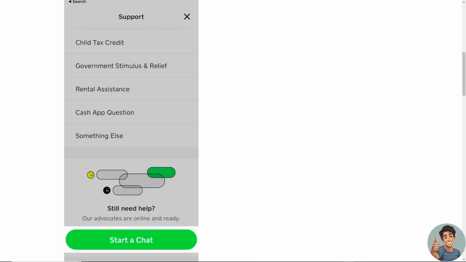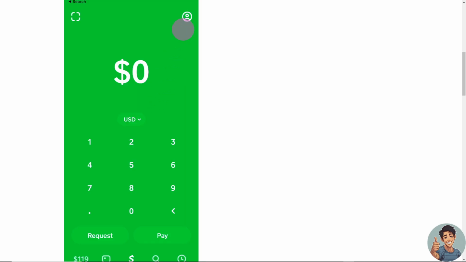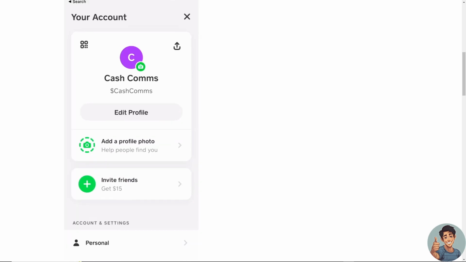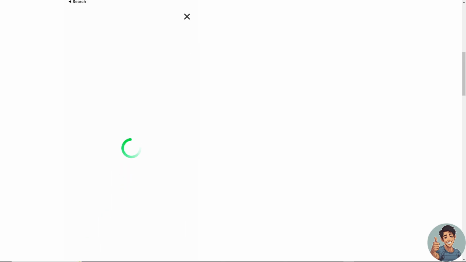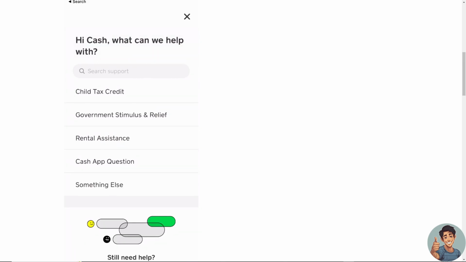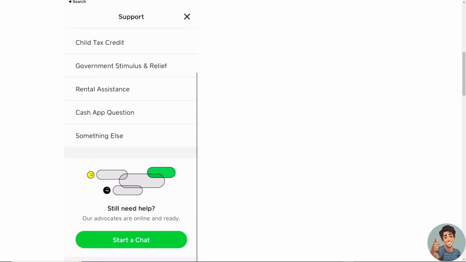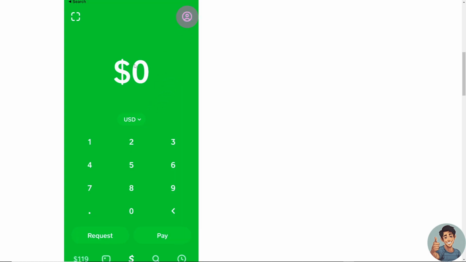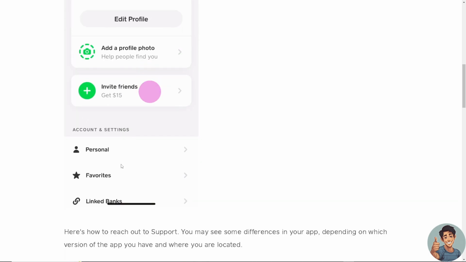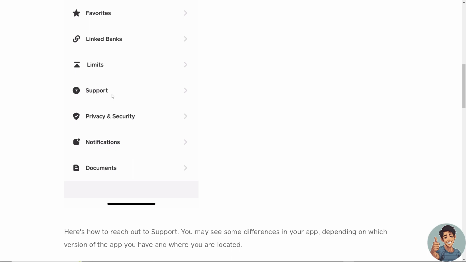Okay, so the only known and safe way to cancel an automatic payment for a specific date is basically reaching out to Cash App Support Center, all right? And by doing so, you can contact them through the app by selecting your profile icon here, all right? And then you need to check the support down below, right?